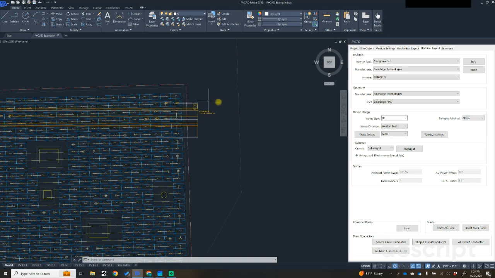So the next thing I would need is, I've now gotten my source to my inverter, and now I need my AC output. So I'm going to go ahead and insert an AC panel, and we need an AC panel at least in order to create a single line diagram. So once I have that AC panel in, I'm going to need the AC conductor.